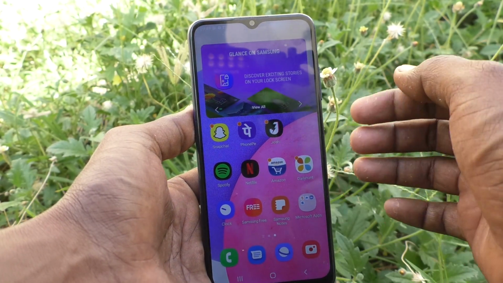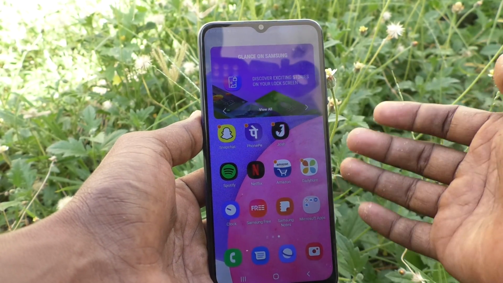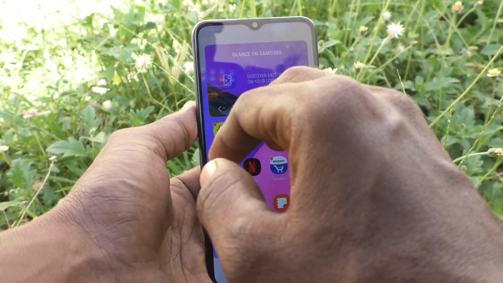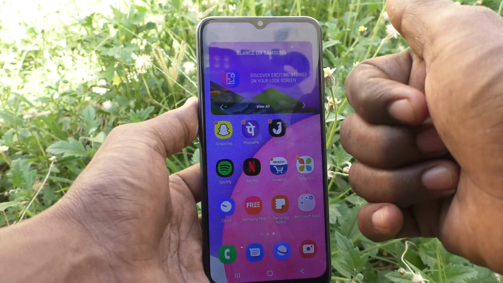So in this way you can easily remove or hide edge panels so that you are very comfortable with sliding touching on your screen. Okay, so in this way you can easily remove.